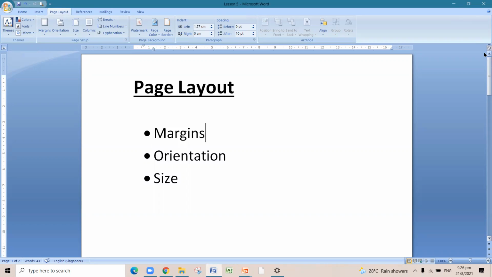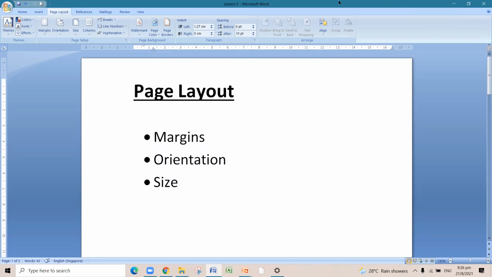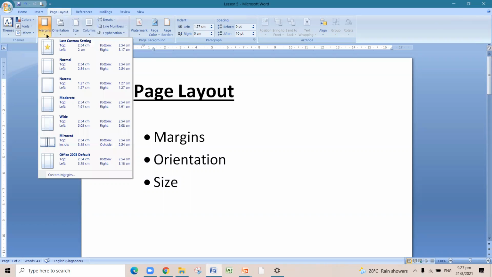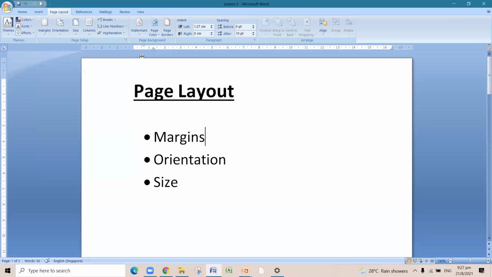So to change the margin, now I have some text here. I just click the margin icon in the page setup group. So there is a drop-down menu. There are many options here: normal, narrow, moderate, wide, and so on. So before I change, you can see here the ruler and where is my text. So take note of this.